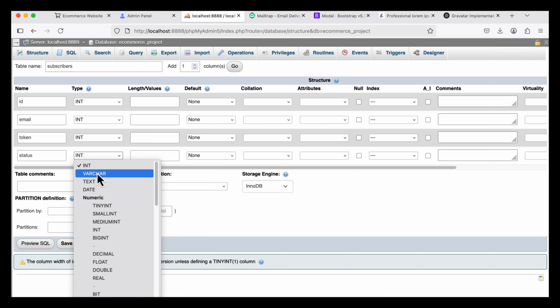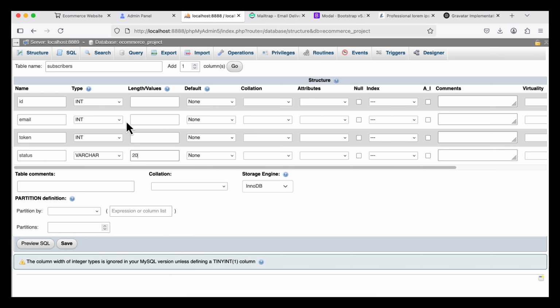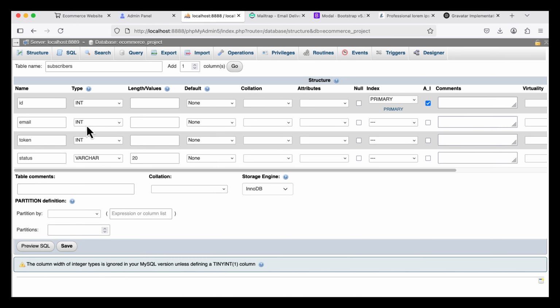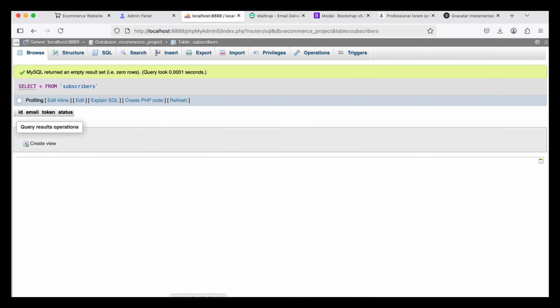So I am going to get here the 20, and auto increment field will be this. Email is 255, token is for example 255. Token can be empty, so nullable, and it is okay. So click on save button, and this is the subscribers table.